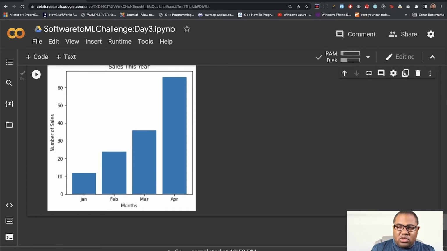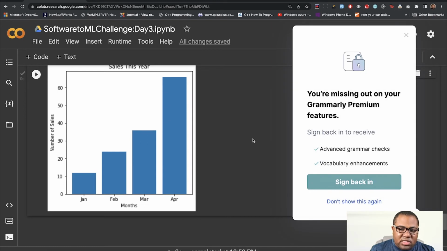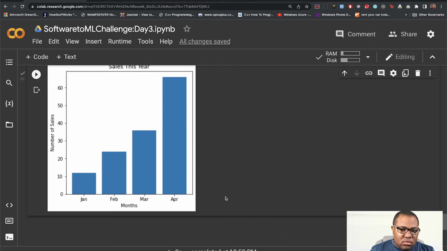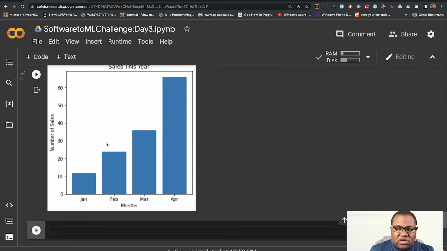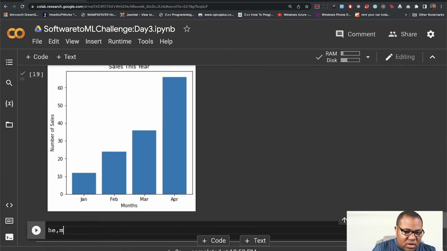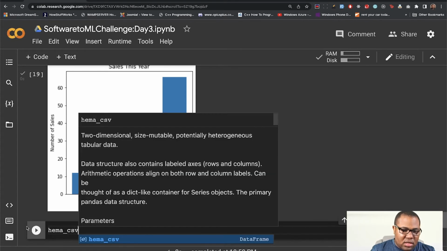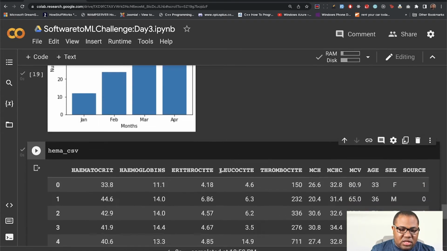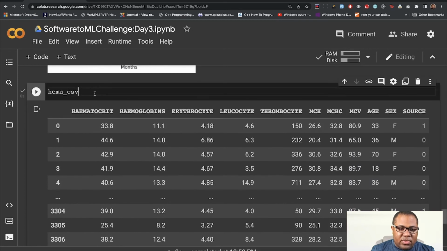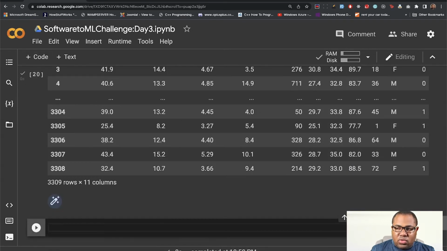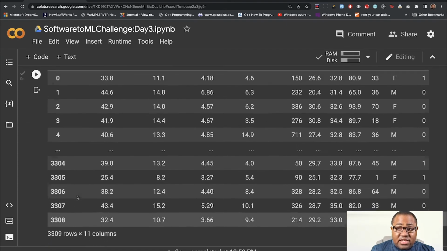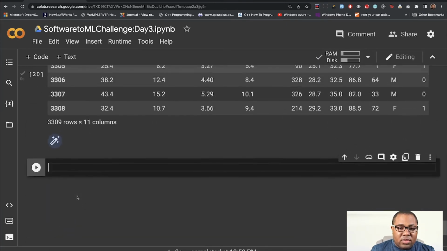Okay, so now let's go back to the data that we had previously. So we wanted to take the data from Hema_CSV and want to plot that information, right? So what we're going to do, let's first see what kind of data is being retrieved from Hema CSV.